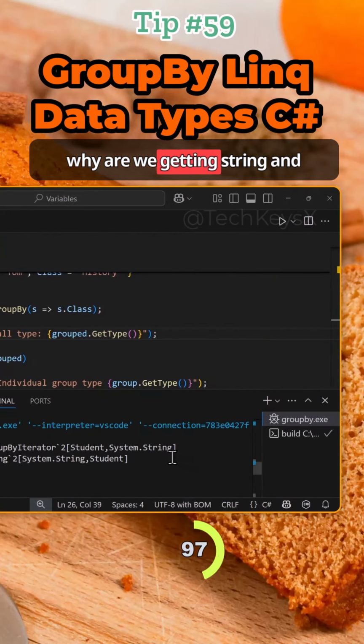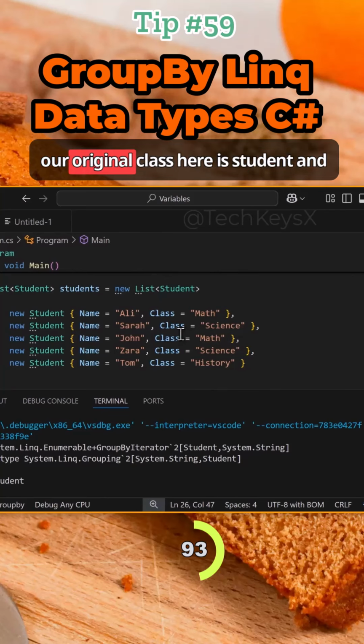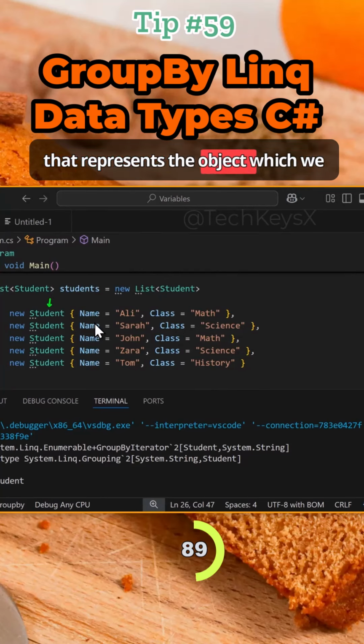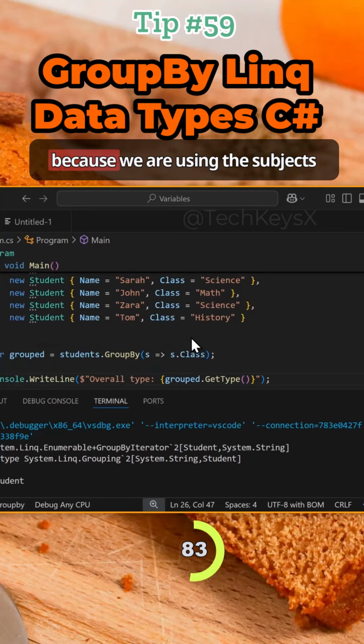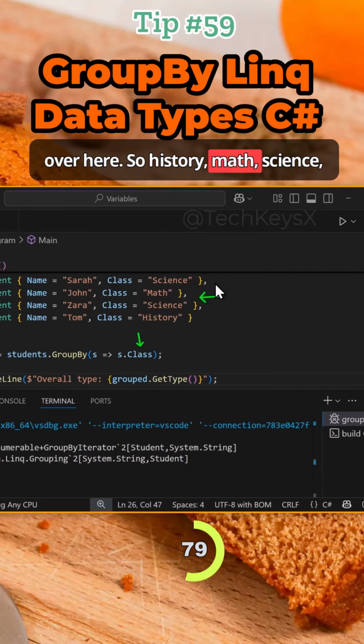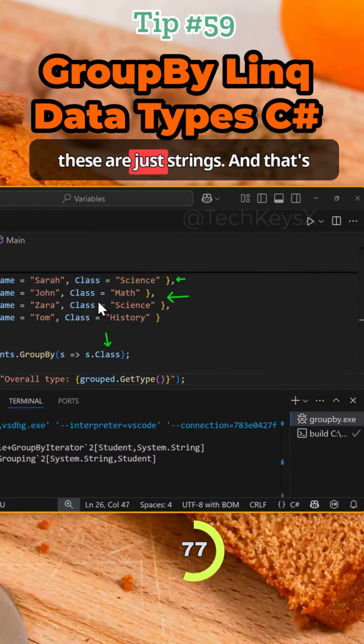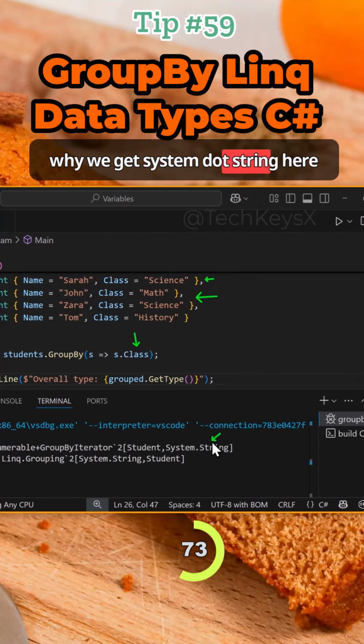So why are we getting string and student over here? This is because our original class here is student, and that represents the objects which we are grouping. And then the string here actually represents the class. So why does it represent that class? It is because we are using the subjects over here. So history, math, science, these are just strings, and that's what we are grouping by. And that's why we get System.String here and student class type there.